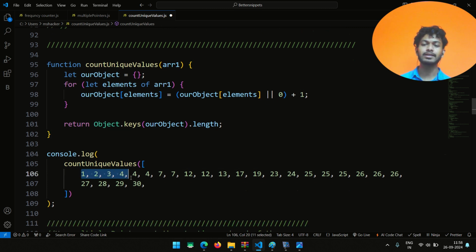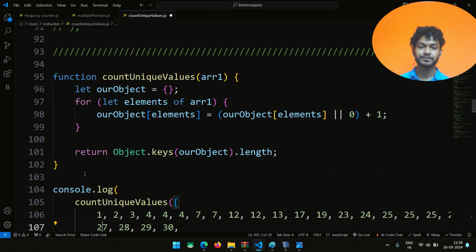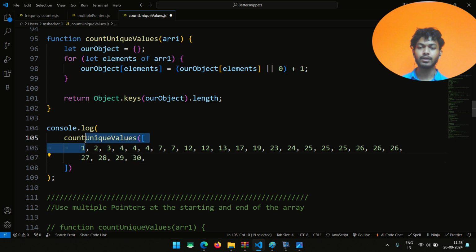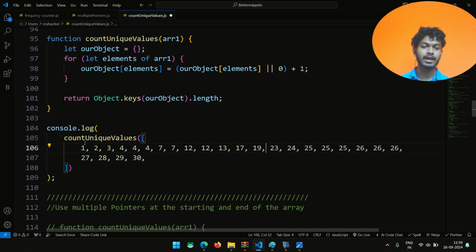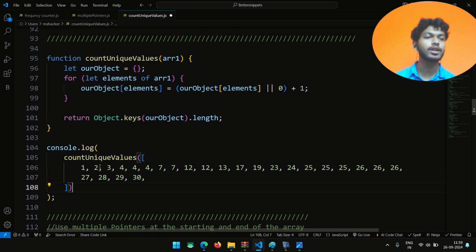So here actually there are 16 or 17 unique values. Let me just check. You also count with me. One is a unique value. 1, 2, 3, 4, 5, 6, 7, 8, 9, 10, 11, 12, 13, 14, 15, 16, 17. So we have 17 unique values. So what should be the output? Of course, 17.